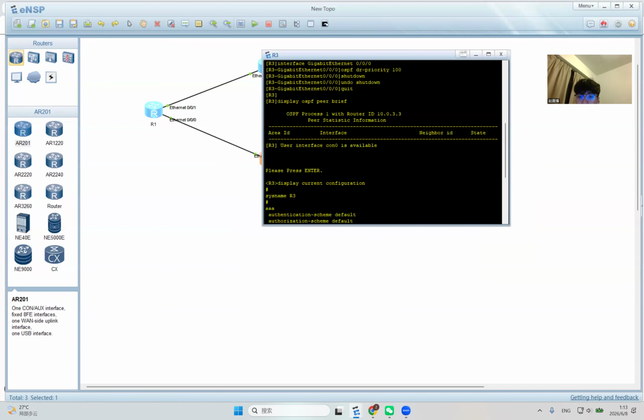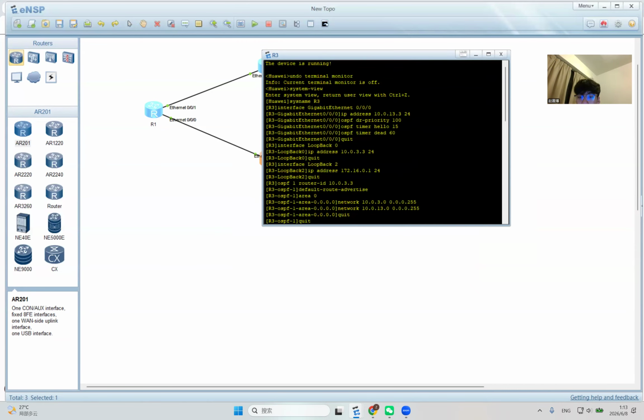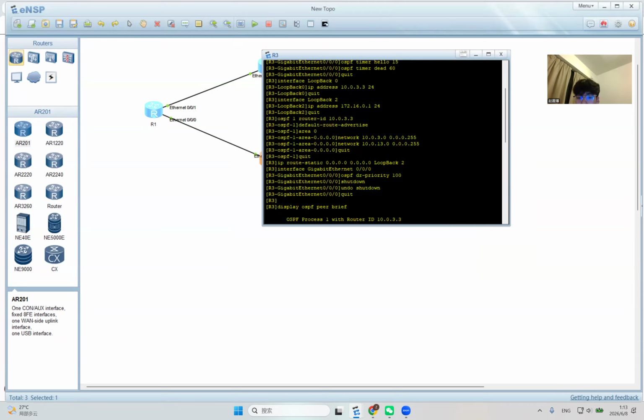For router 3, we complete the baseline OSPF grid by running process 1 with router ID 10.0.3.3, and we introduce its local segment and its transit network into area 0. And again, we can see the result showing a successful full loading state with R1.